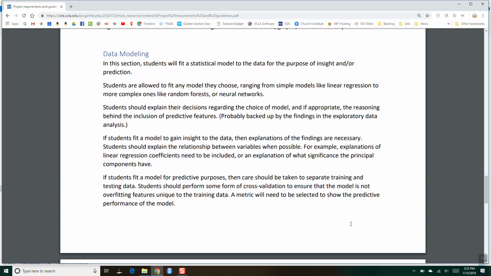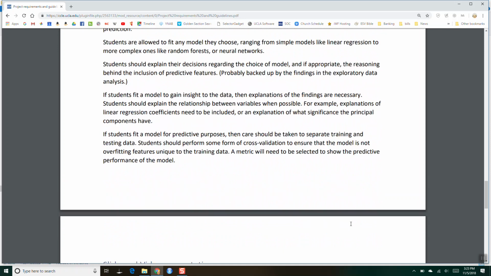You probably have stats knowledge of the more traditional models like linear regression and ANOVA, but if you want to use XGBoost or random forest or whatever you want, that's open, okay?